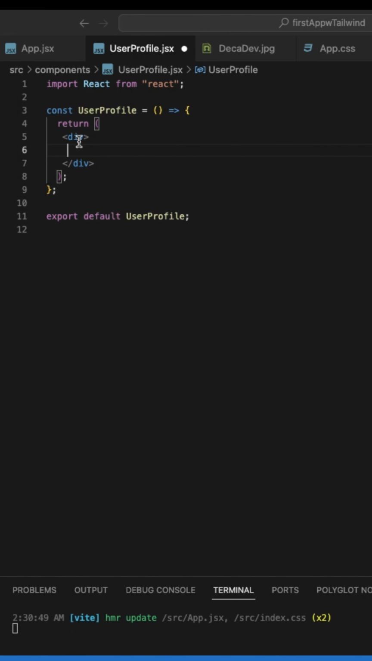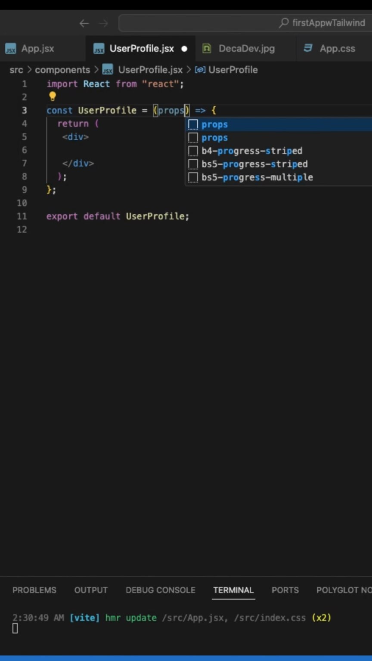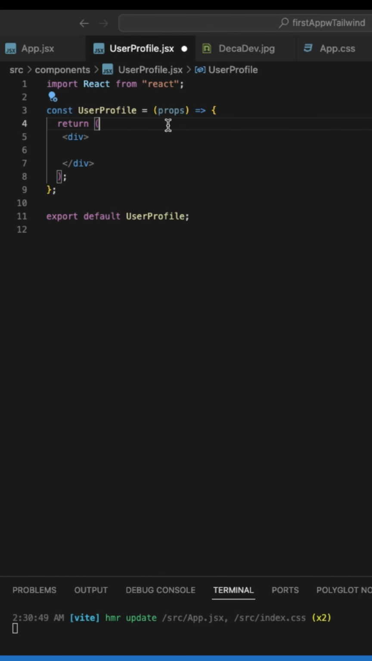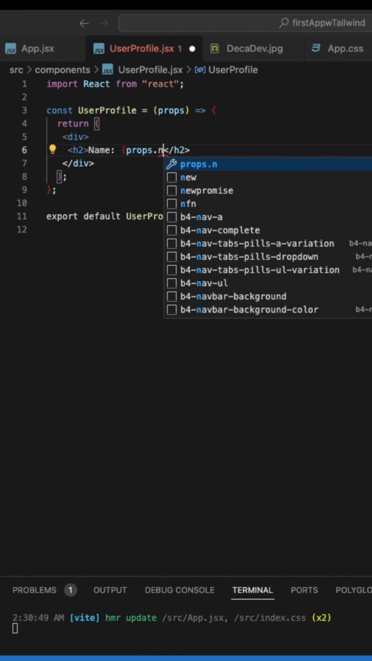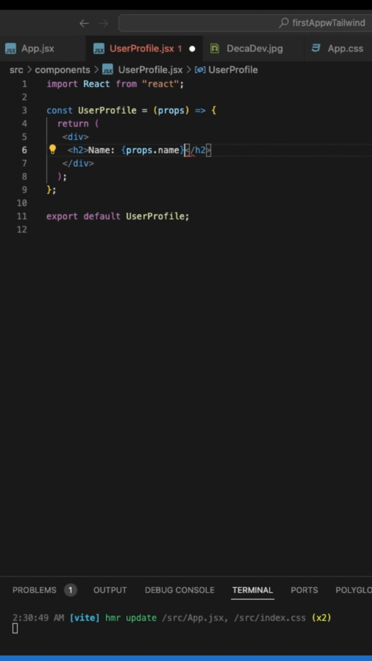So here we have a user profile component, and before, if you want to pass props into these components, you normally place the props inside the function parameter here, and then inside the div you just state out the props. I have to use props.name.